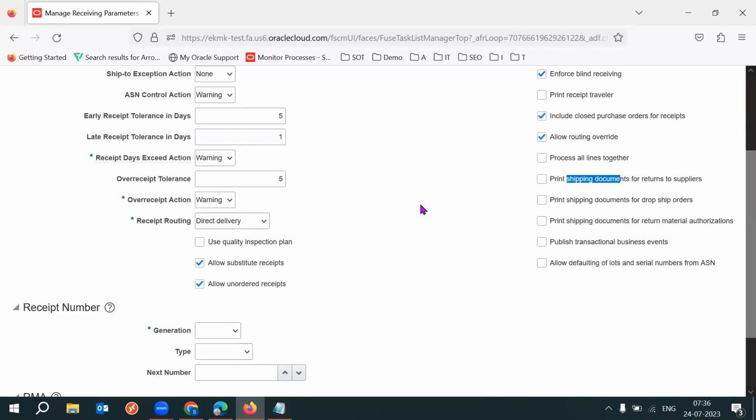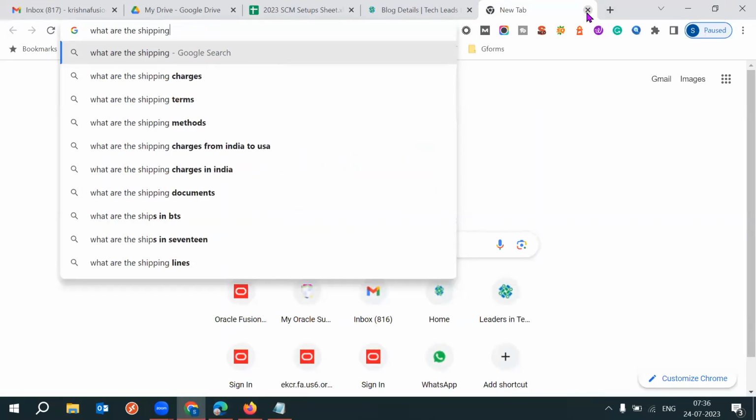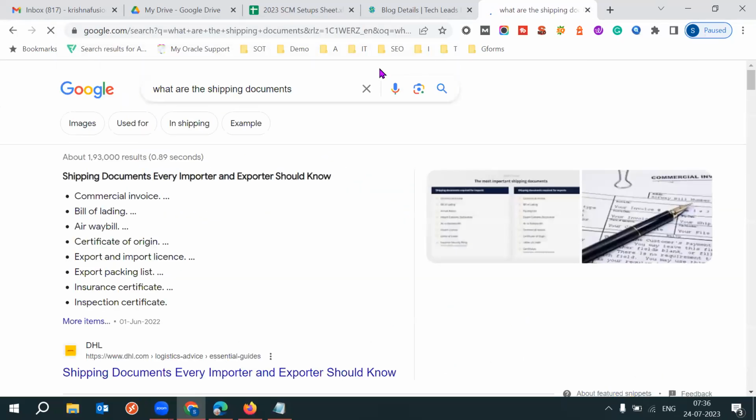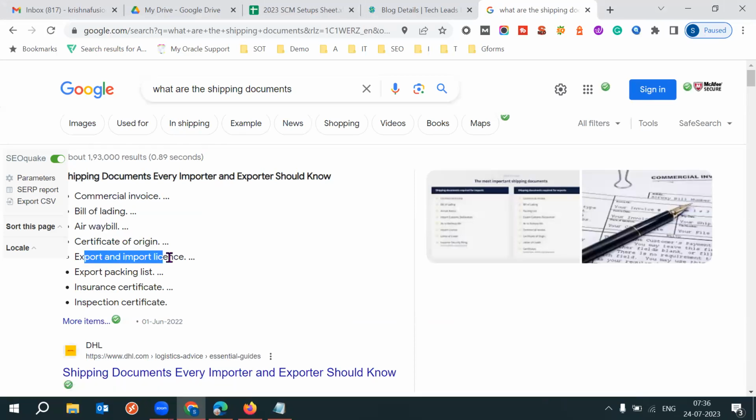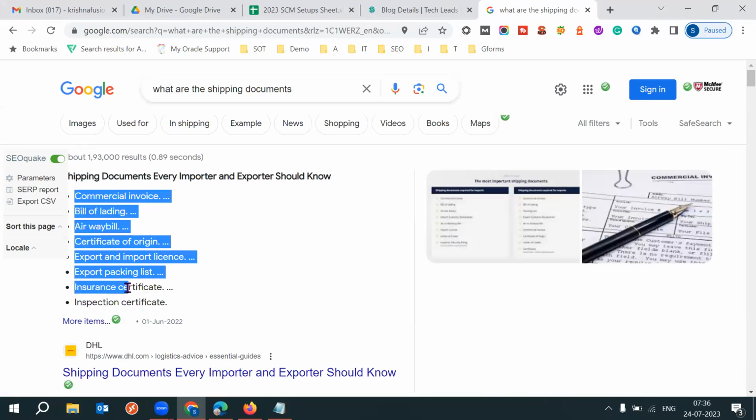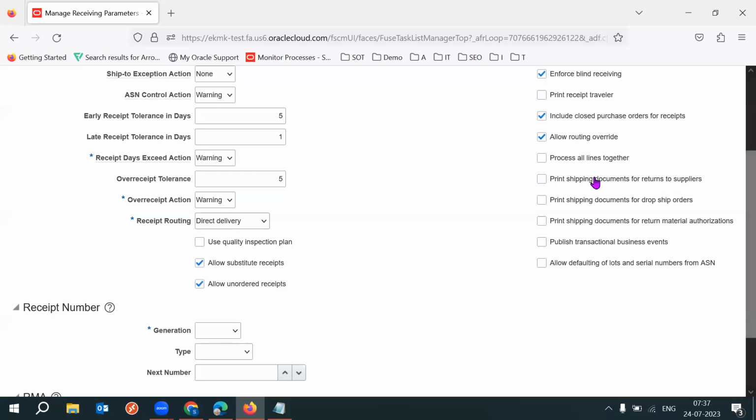So what are the shipping documents? If you search on the web also, see here: commercial invoice, bill of lading, waybill number, export and import license, packing list, insurance certificate, inspection certificate. All these are the shipping documents. Do you want to print these shipping documents for return to supplier? Nothing but you receive the stock from the supplier and you found some damage and you want to return that quantity to the supplier. So print shipping documents for return to the supplier.